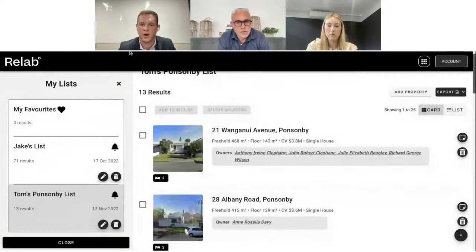So what I really want to know, Tom, is a tool like that, I'm going to bring down the screen share, a tool like that, is that useful information? Or can you get that elsewhere, or is having it at your fingertips useful? It is. That's the first time I've seen it, right?